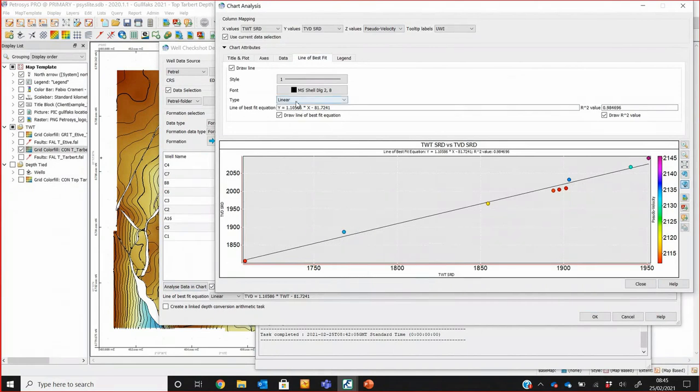And I can also choose different correlation types. So if you choose linear, you can also use things like polynomial, exponential, power, or logarithmic. And if I choose things like polynomial, I can choose the power of the polynomial. And what that does is it generates me a line of best fit, or a depth conversion equation, if you like, on here.